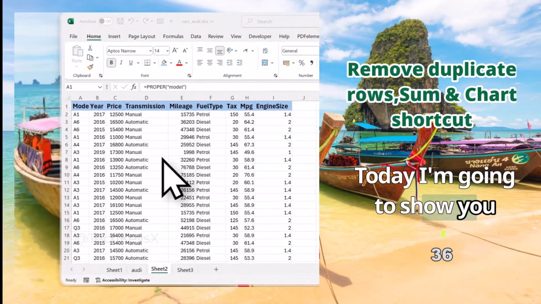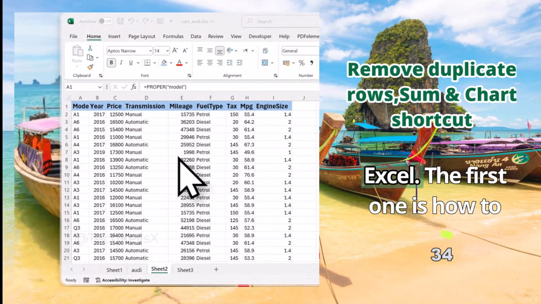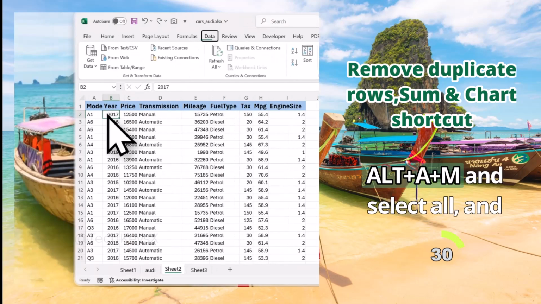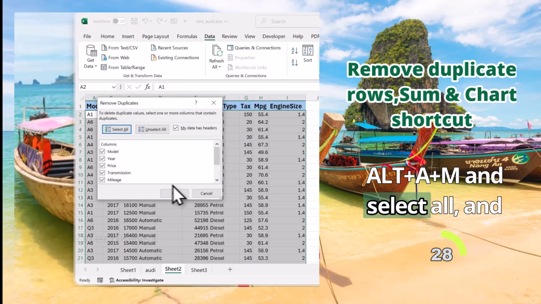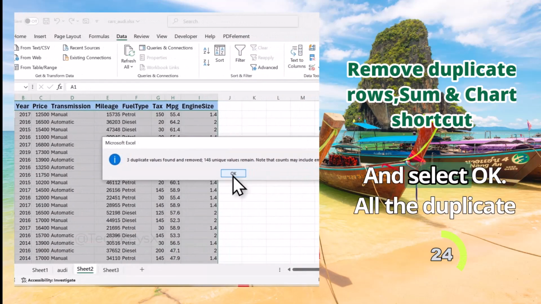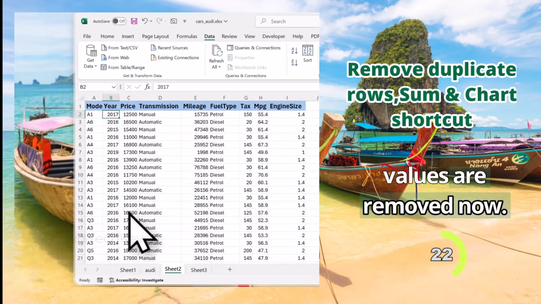Today I'm going to show you 3 best shortcuts for Excel. The first one is how to remove duplicates. It's Alt A plus M, select all, and select OK. 3 duplicate values have been found, select OK. All the duplicate values are removed now.